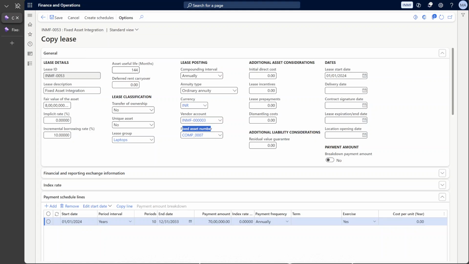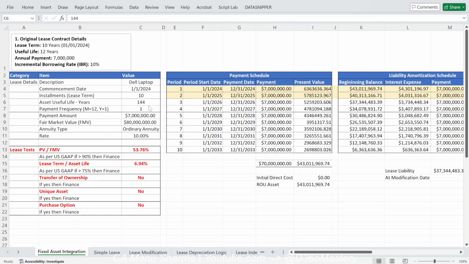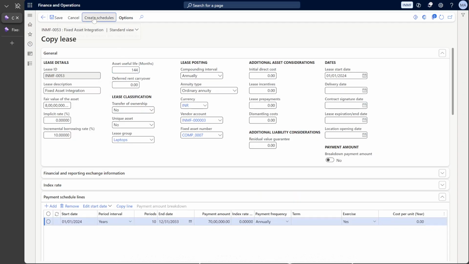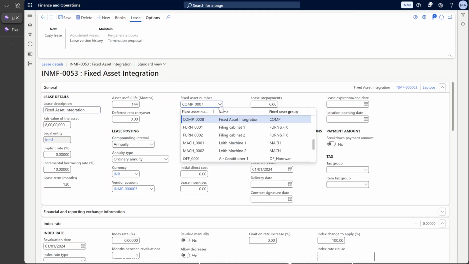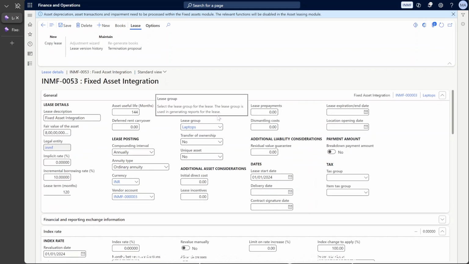So first we have entered all these details, and these details are simple. We are just creating a schedule. Okay, now the schedule is created. We actually forgot to change the fixed asset number, but anyways, I have changed it. Now I click on the save button. I will click on regenerate book. Now books are generated, so everything is fine now.